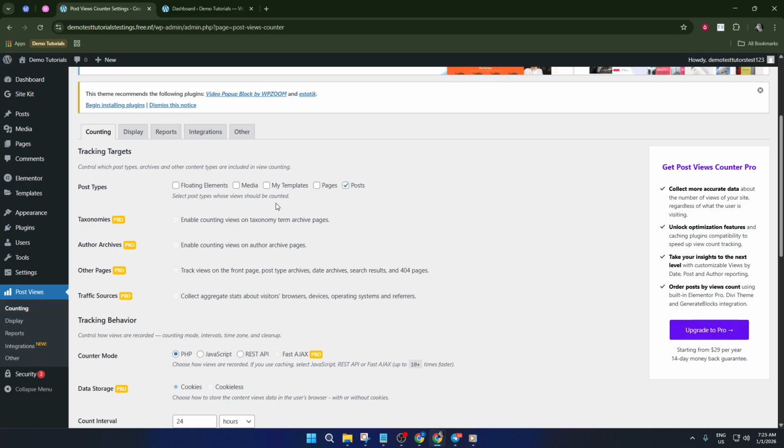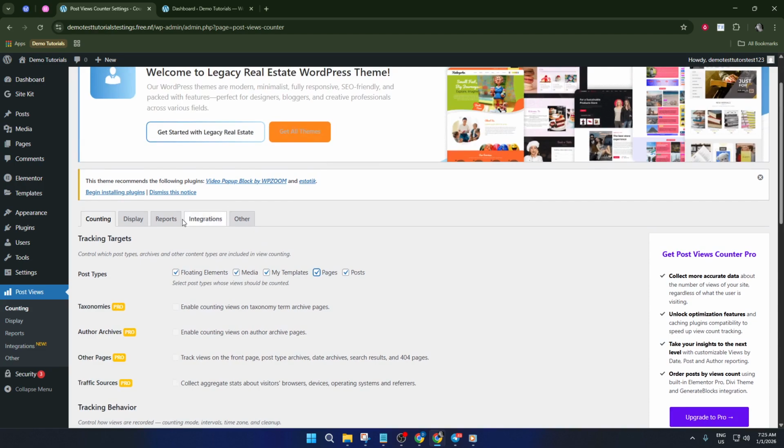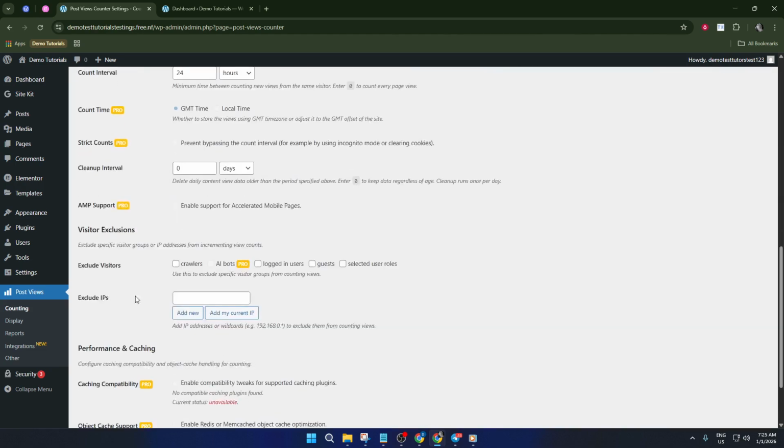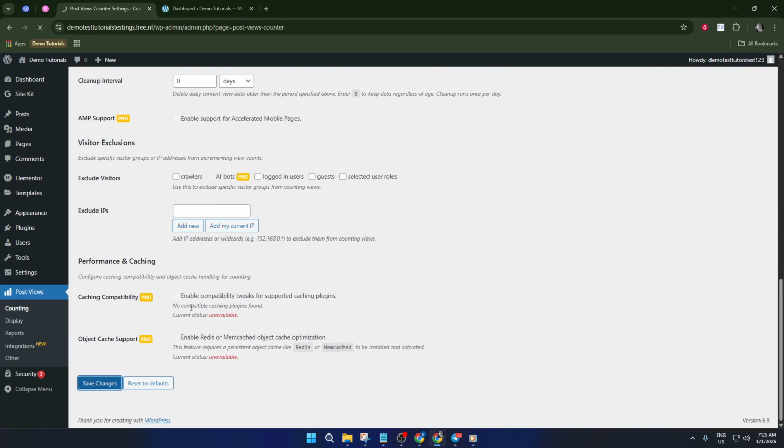Once you've saved your settings, the real magic happens. Head over to Posts in your dashboard and look at the All Posts list. You should see a brand new column, probably labeled Views or maybe Insights, displaying the view count for every post. This gives you a super clear overview with just a glance. No more guessing which articles are hits and which need more promotion.